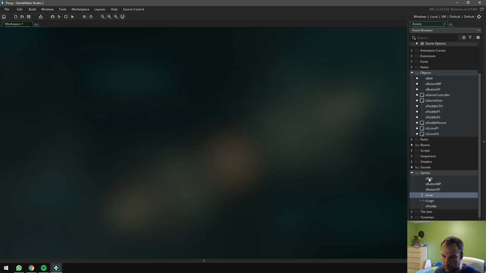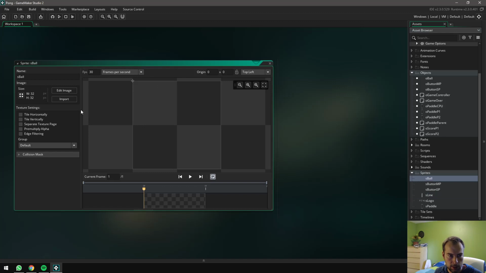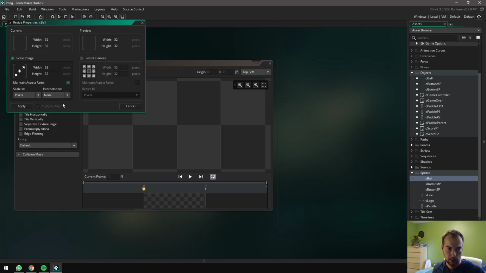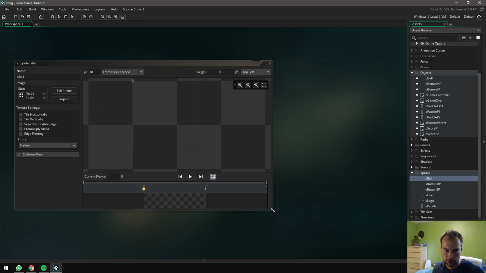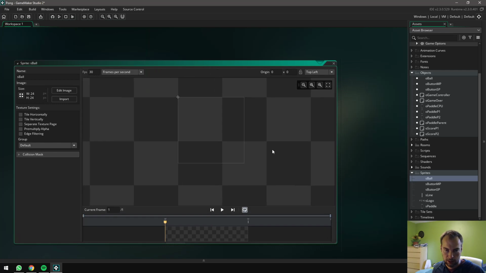Let's do the ball next. So the ball, 32 by 32, I think that's too big considering that our paddle is only 48 pixels tall. The ball shouldn't be half the paddle, so let's make it a little bit smaller. I'm going to go with 24 by 24. There we go.